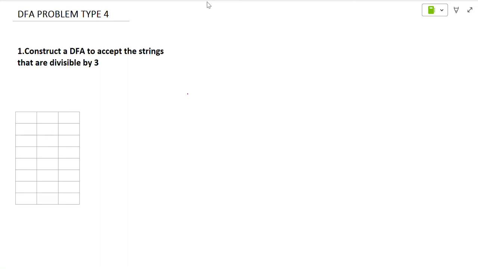Hello all, welcome to the next video on DFA problems. So here this is type 4 where you will be asked to construct a DFA which can accept strings which are divisible by any number. Okay, so here the example taken is divisible by 3.